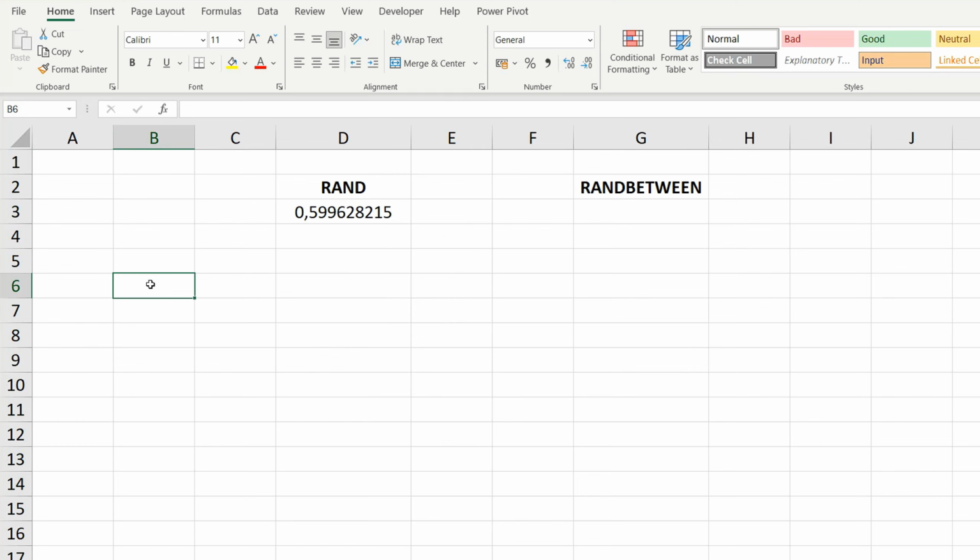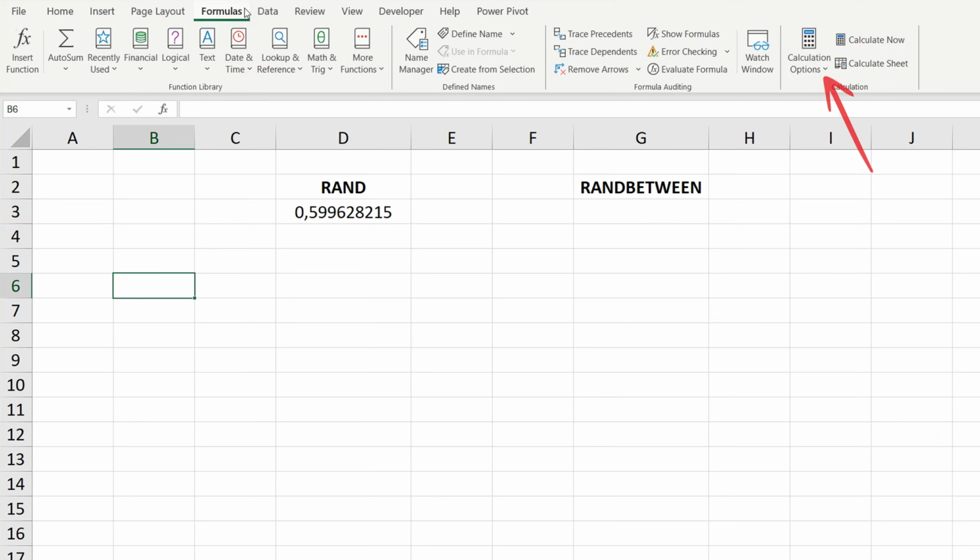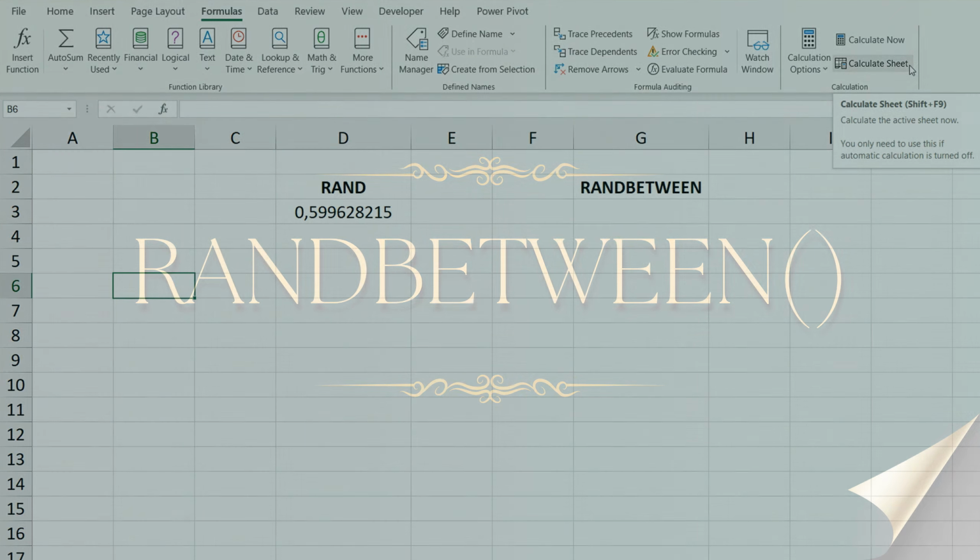If we don't want these automatic calculations, we can stop them by going to Formulas, Calculation Options, and making it manual. So now the only way to recalculate the random values is by pressing F9 as we saw earlier, or by pressing one of these two buttons. The first calculates the whole workbook, which is the same as pressing F9, while the second calculates only this worksheet.